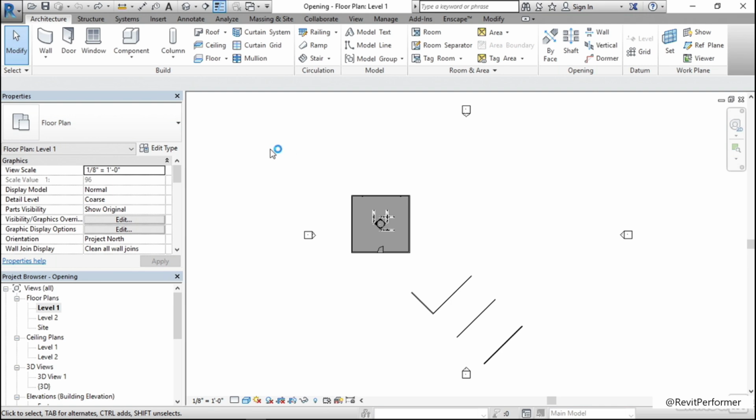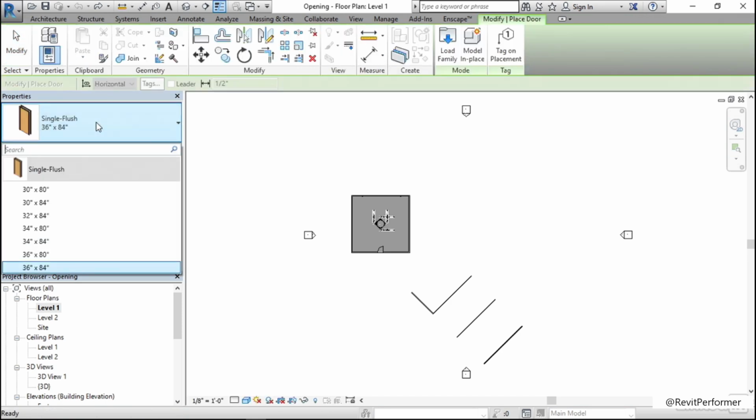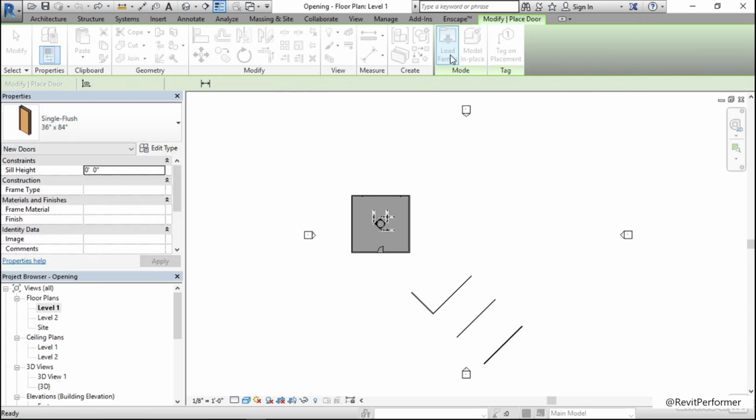Let's start by placing a door opening object into one of our walls. Underneath the Architecture tab, go to Door. And you'll notice that on the Type Selector list, we currently only have one kind of door available to us. We really need to have a door opening object available to us. So to load that family in, we need to come up here to Load Family.